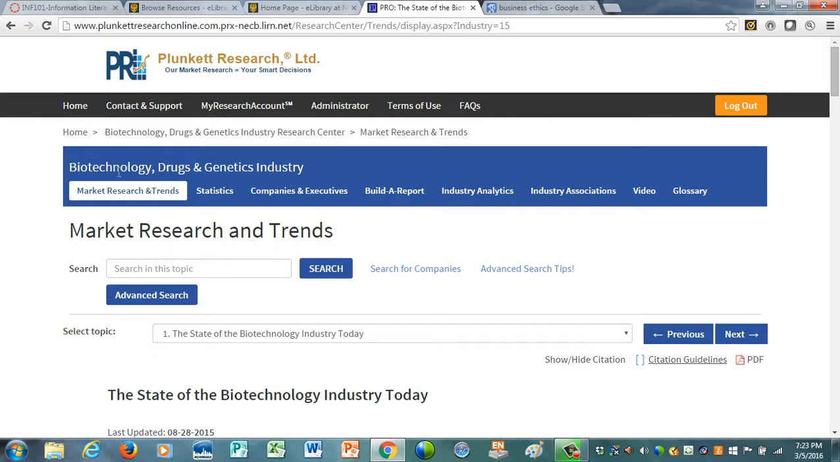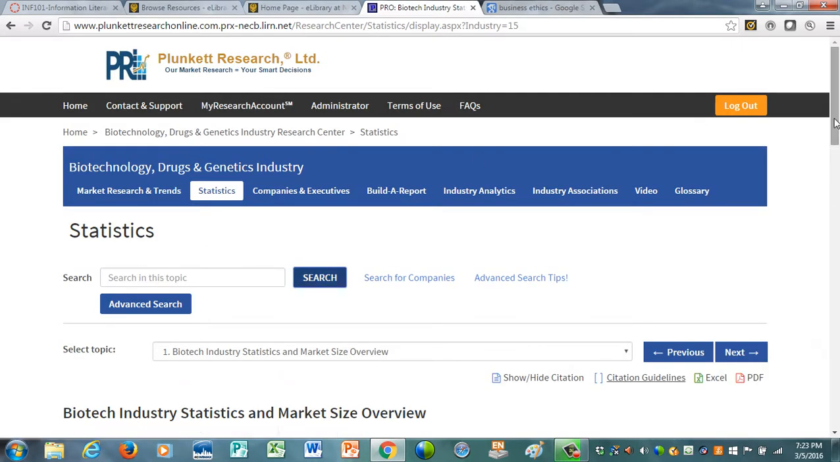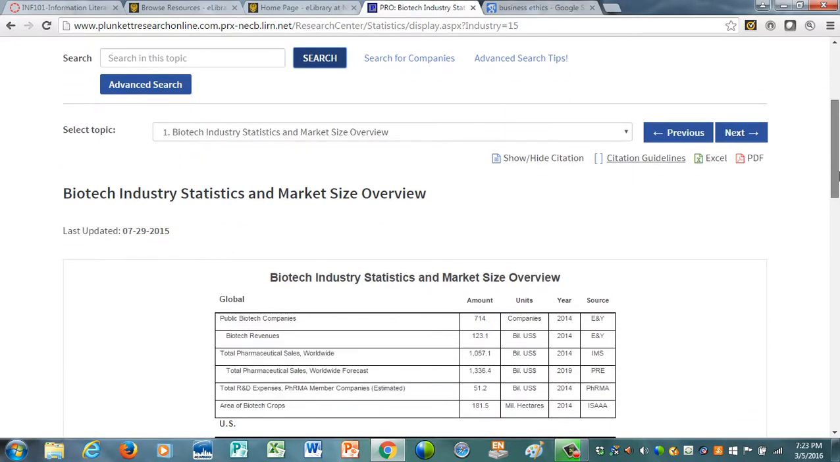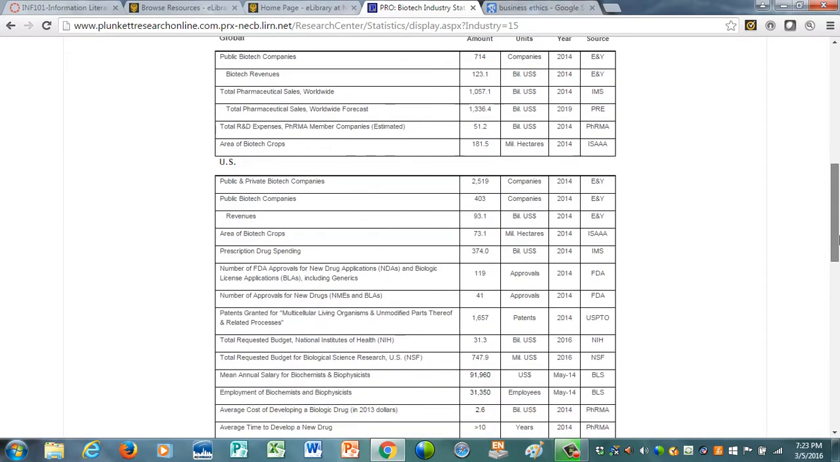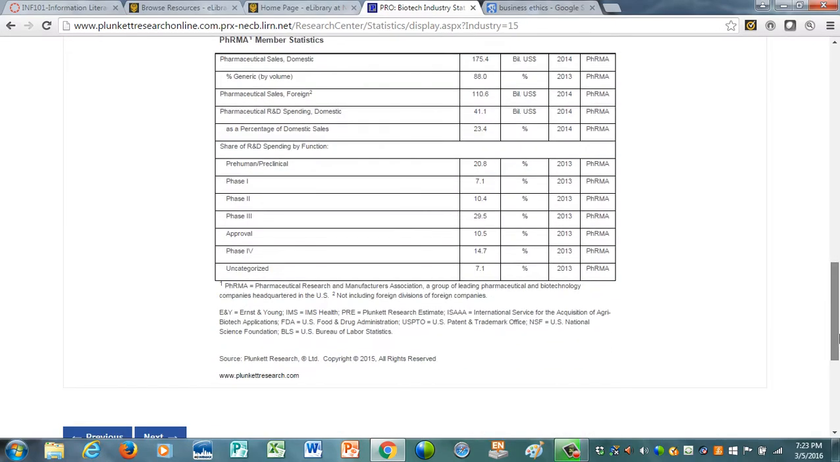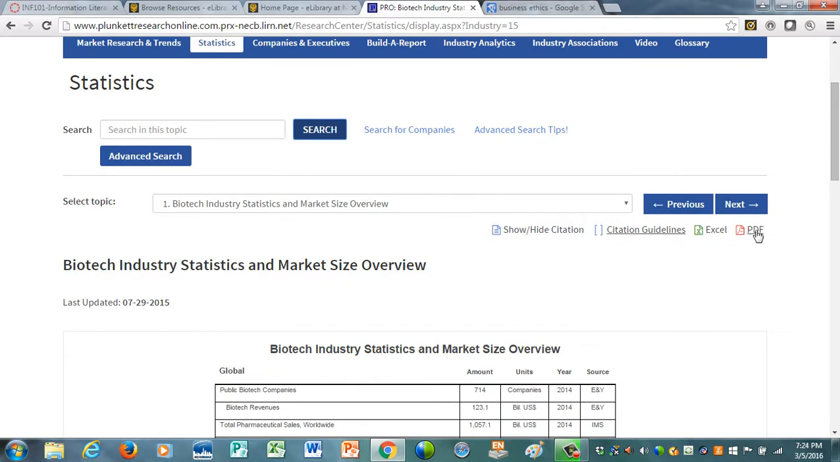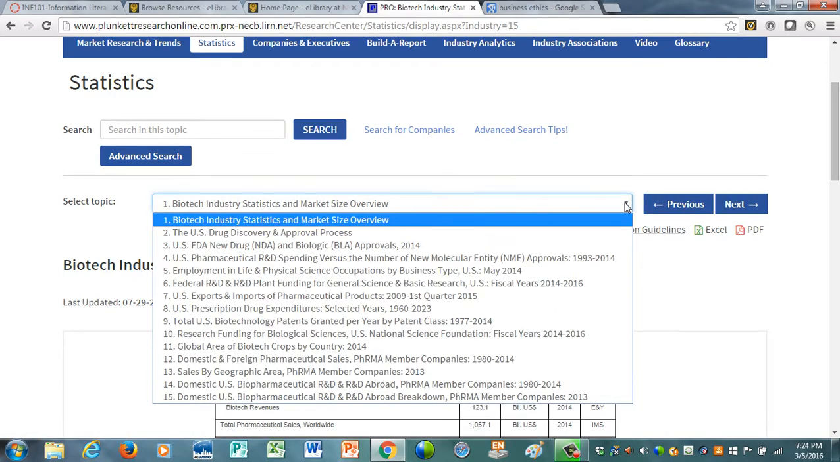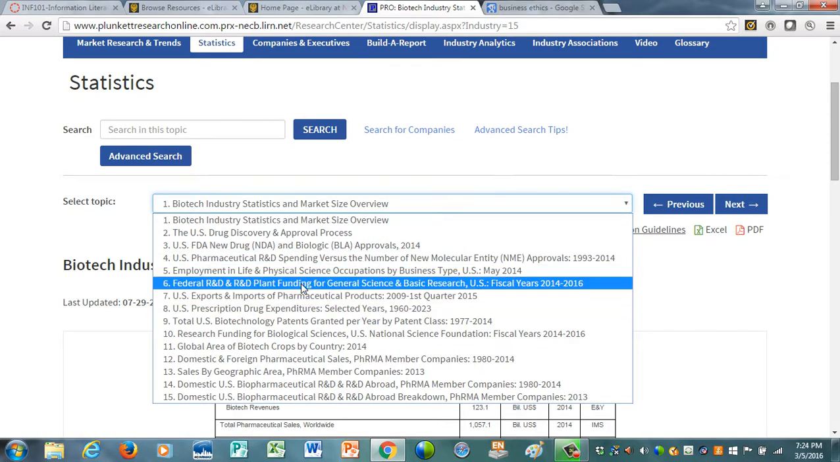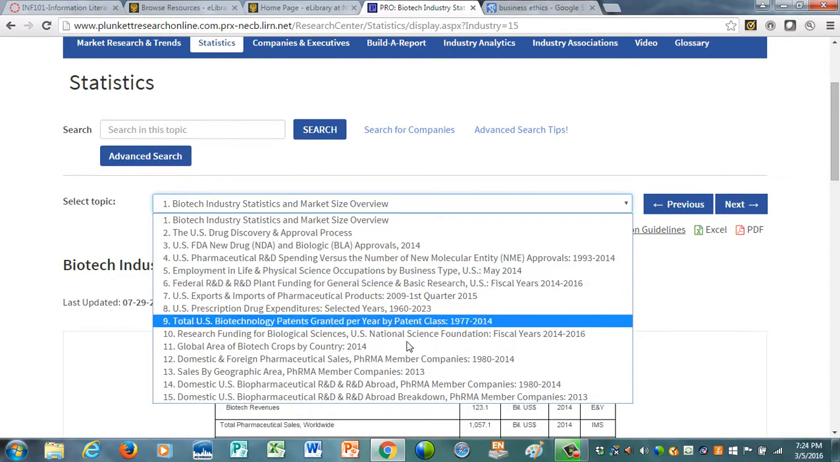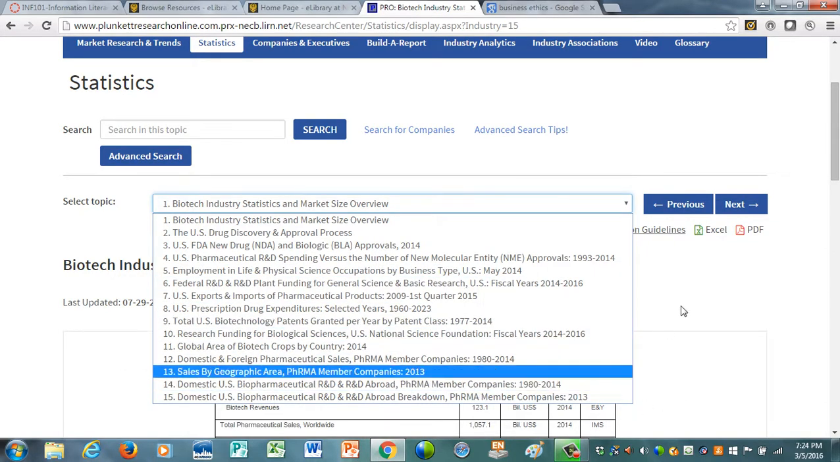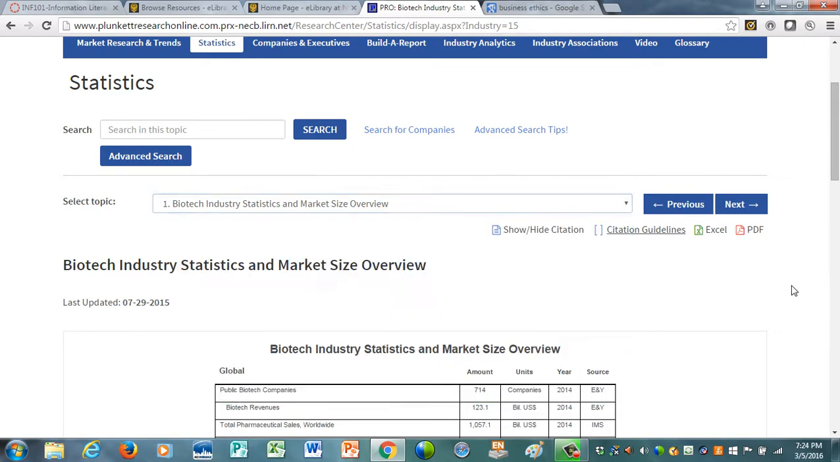Let's go back up. You can go to statistics. This is more data rather than text. So this is giving you data on biotech industry statistics, market size, all this sort of data. Be very helpful for your research. Not just as a PDF, you could export the whole thing to Excel. Other data is available here too. So you've got R&D, exports, imports, sales by geographic area, and each one of these, by clicking that, it will change what's displayed, and you could export that data if you wanted to.